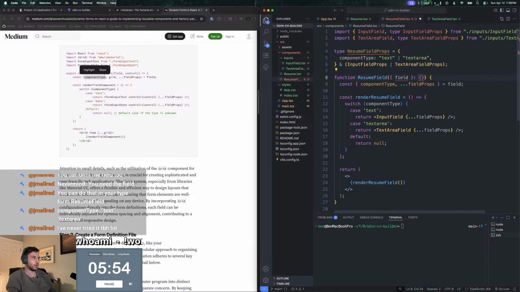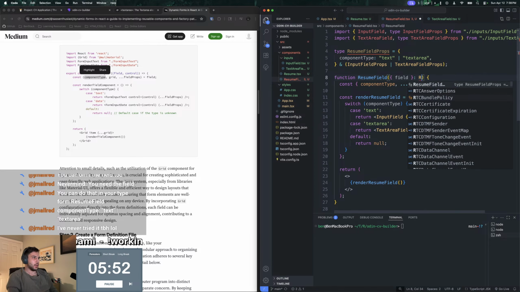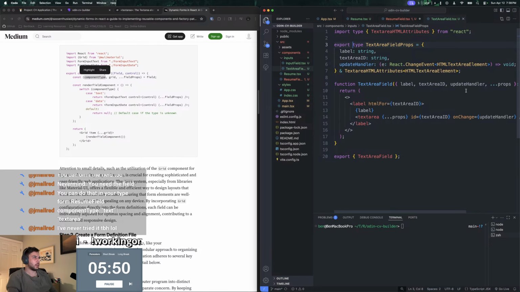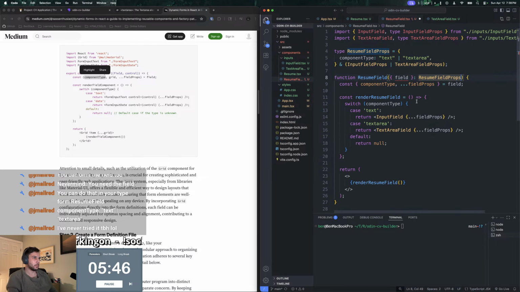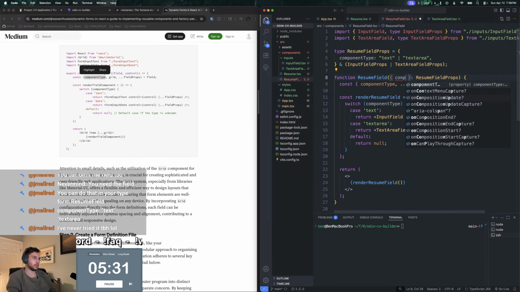Okay, so let's do, where's my field prop? How do I define this here? No, that should be fine. What's the problem here? Property field does not exist on. Oh. I could just do it like this.